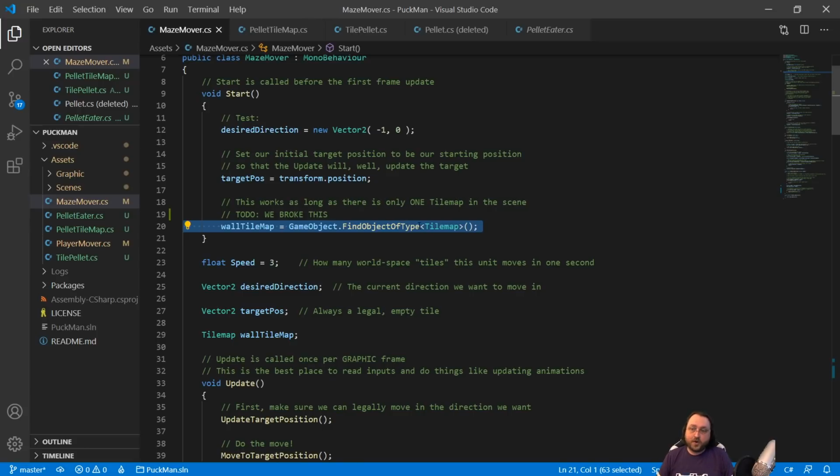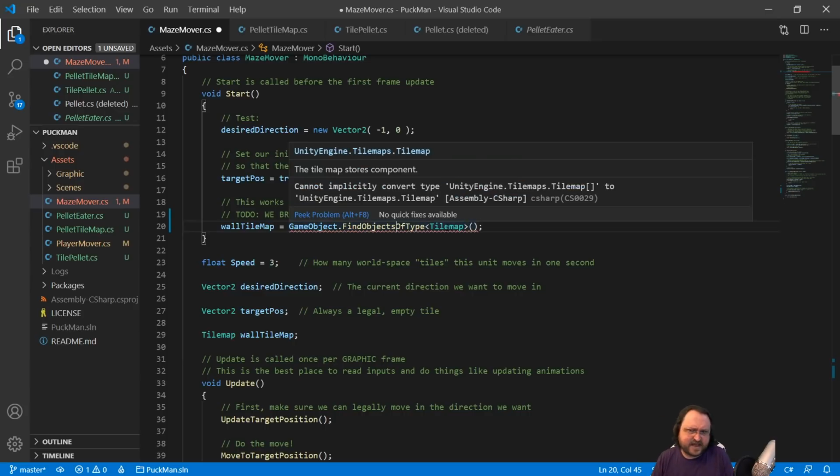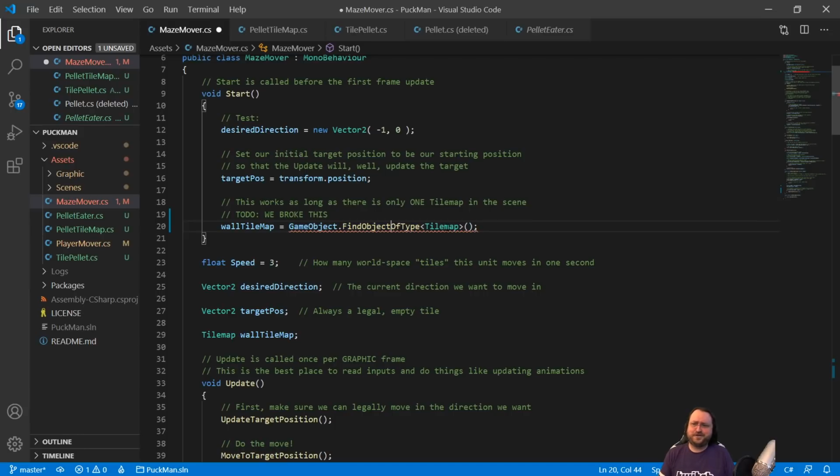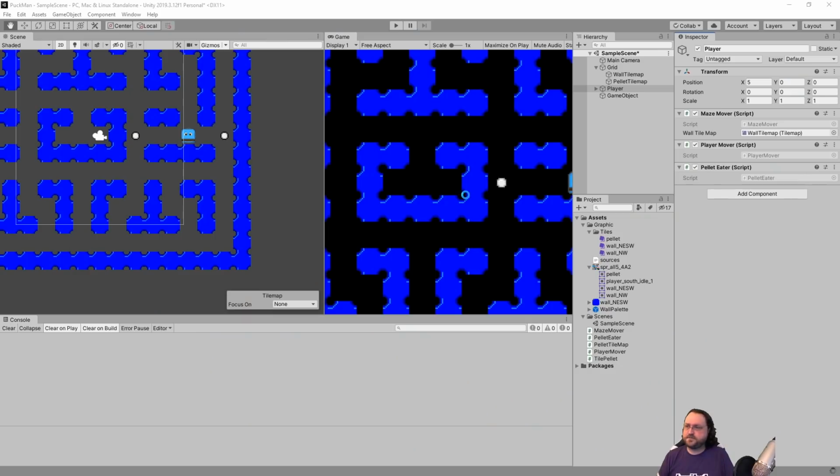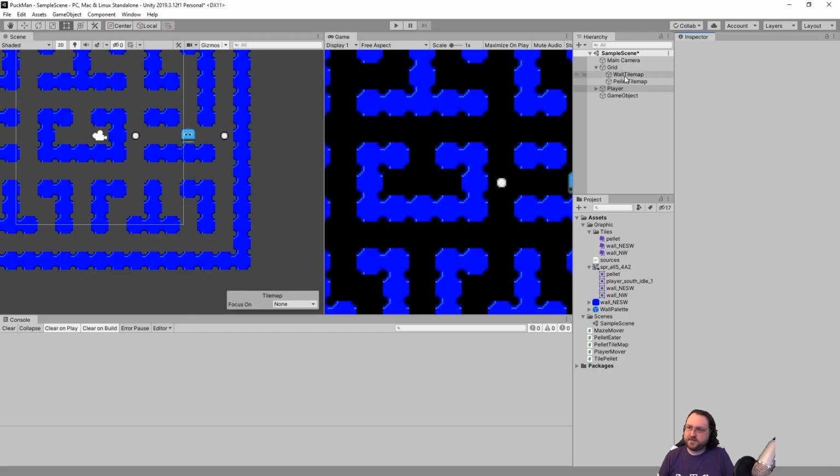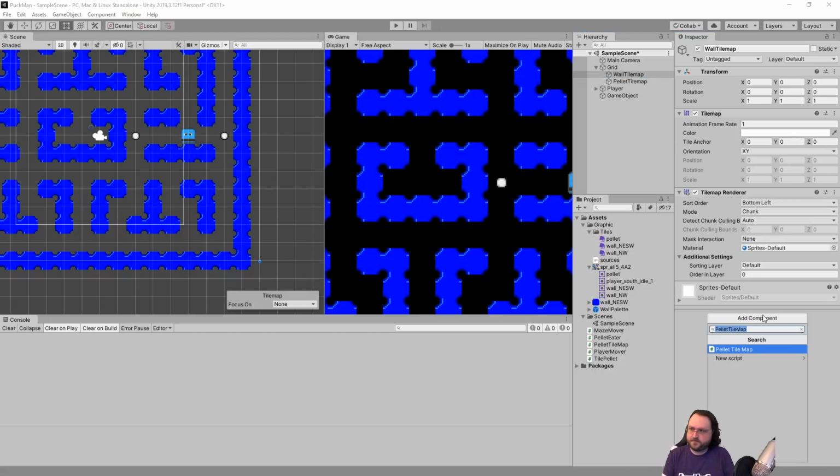And what we could do is grab objects of type and then loop through all these and find the one with the right name. Sounds terrible. You know what doesn't sound terrible? Our wall tile map over here. Let's get a new component called wall tile map.